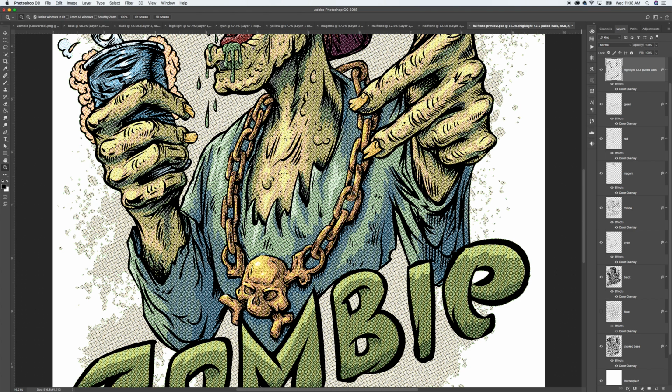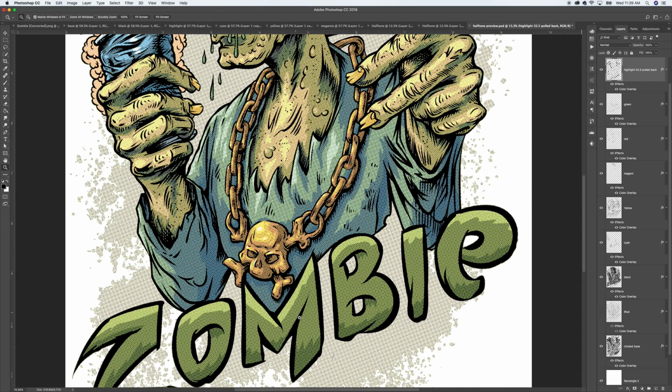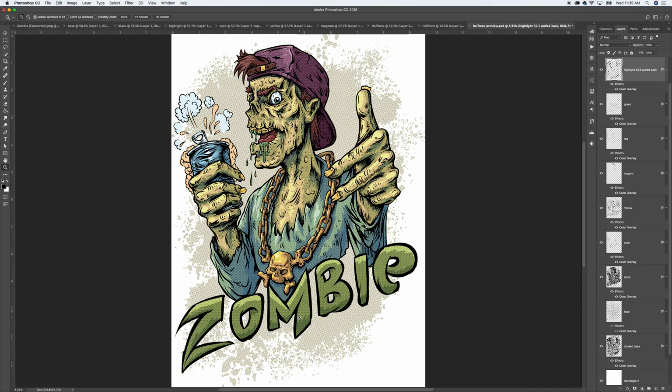And so as you can see, this is the dots. It's very nice. I want to command 0 again. I mean, you just see it's kind of blinging on that little necklace skull. Wow. He's some cool zombie, isn't he? Anyway, that is manual separations with an automated action to do a halftone rip.